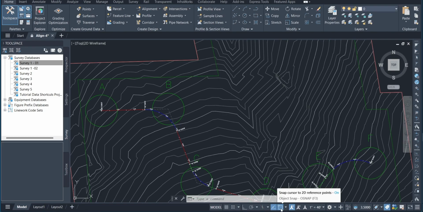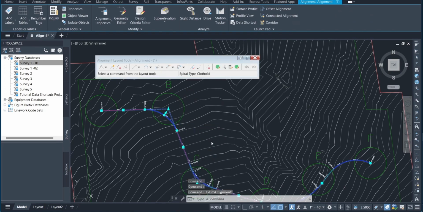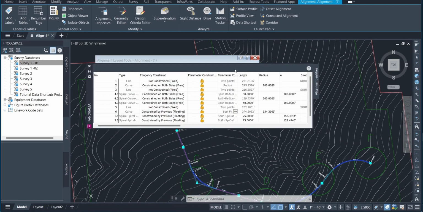Open the parametric editing windows. Open align4.dwg. Ensure that Object Snap is turned on. If the Alignment Layout Tools toolbar is not open, select the alignment. Click Alignment tab, Modify Panel, Geometry Editor. On the Alignment Layout Tools toolbar, click Alignment Grid View. Examine the Alignment Entities table in Panorama.